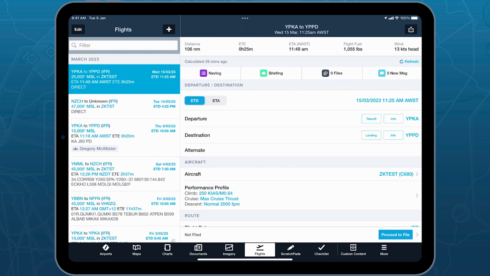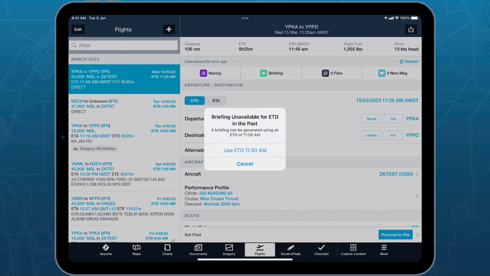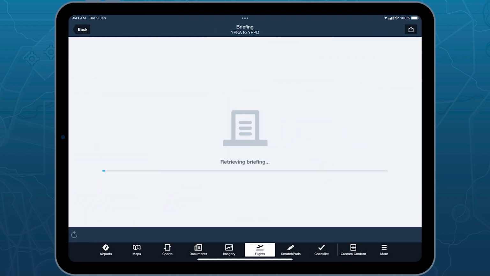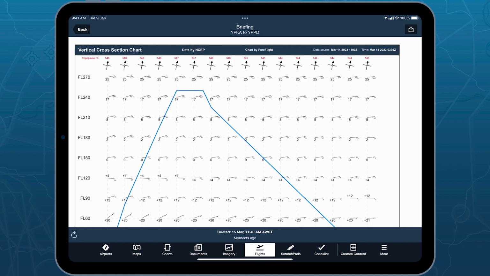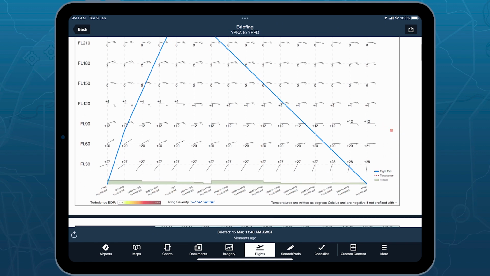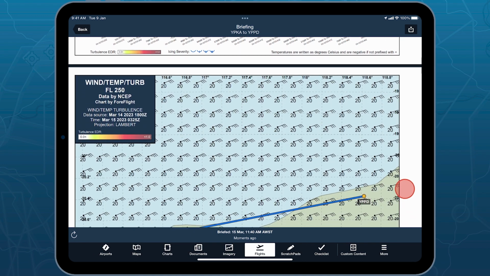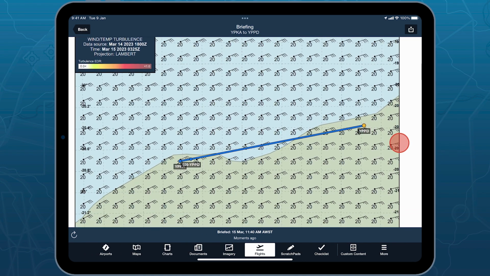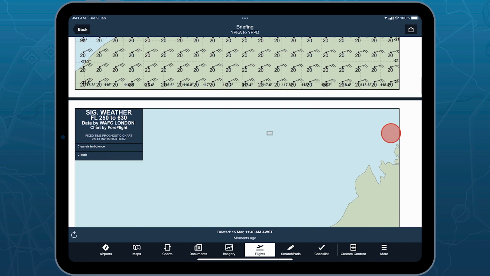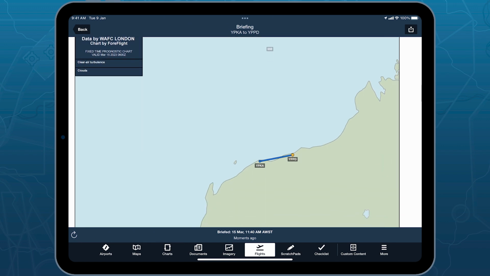Next on is the briefing. If we tap on the briefing, it can't be in the past, so we're going to update it to the latest departure time. And that's just retrieving the briefing. So this will give you your vertical cross-section chart of the flight as you scroll down through, giving you the wind, temperatures and turbulence for the route. Any significant weather, which is extremely clear today.